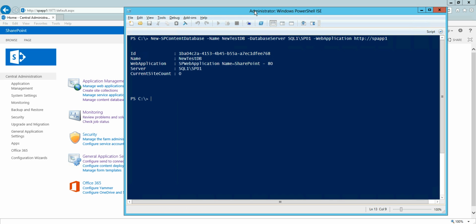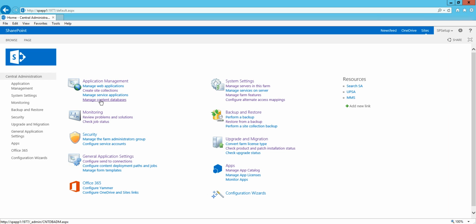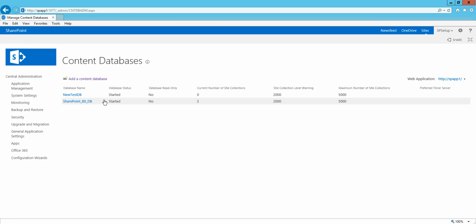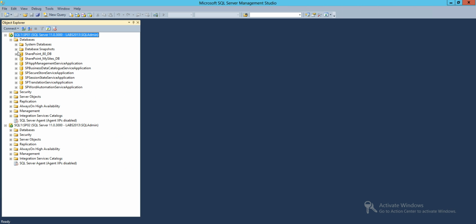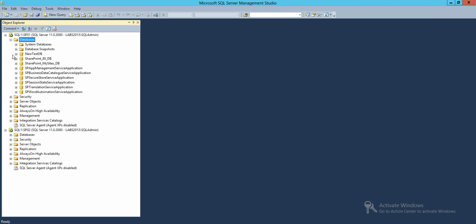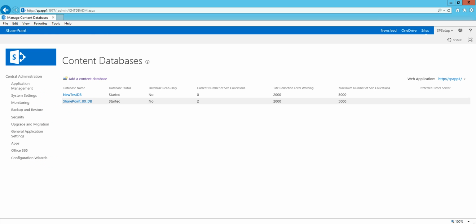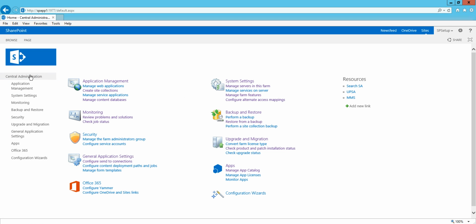After several minutes, the database is finally created, and we can see the results in there. We are going to check in SharePoint. In Manage Content Databases, the database is there, and I'm going to switch over to SQL. I'll refresh here, and here it is as well. So now we are in a position to copy the site collection to the new database.